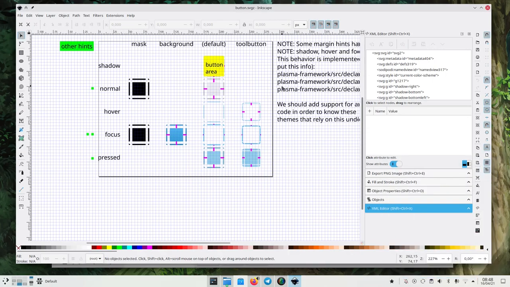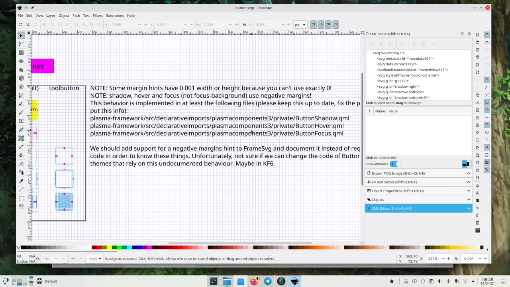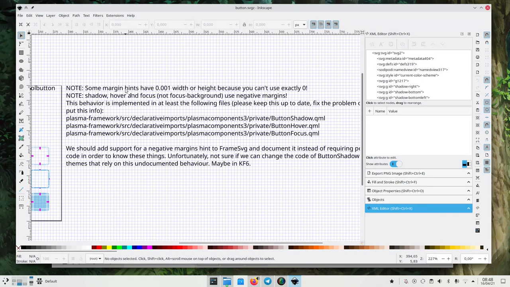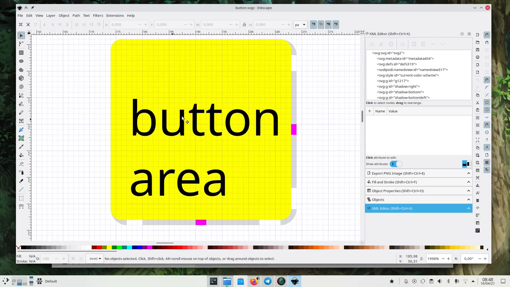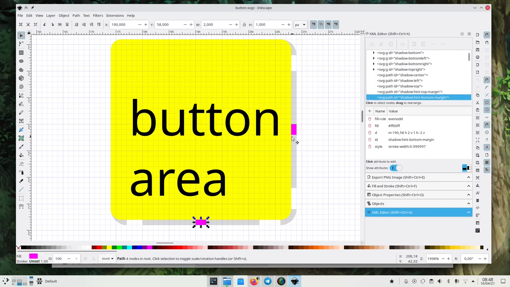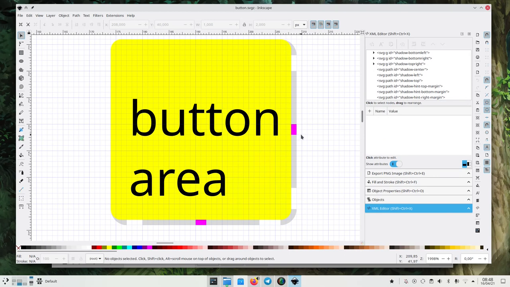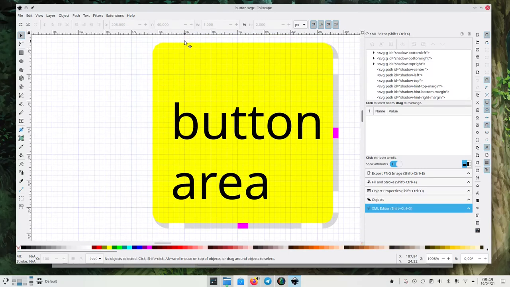Let's start by reading the notes that we have put here. The first note says some margins have 0.001 width or height because you can't use exactly 0. As an example, we have the shadow. Let's look at the shadow for a second. We have 1 pixel right and bottom margins, which define that the shadow is 1 pixel in width and height only on the bottom and right parts. On the left and on the top, the button does not have any shadow at all.